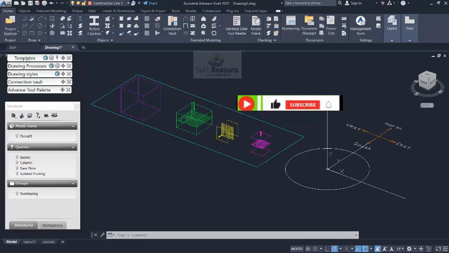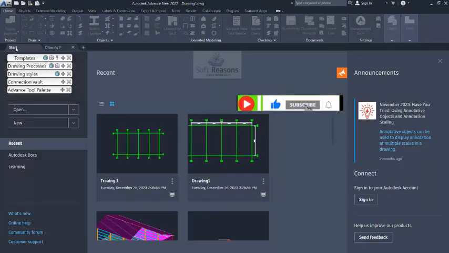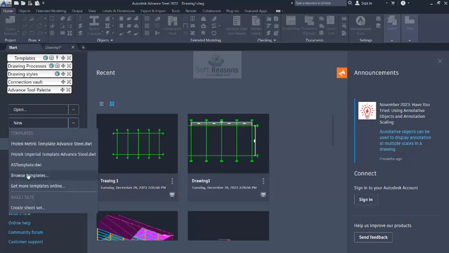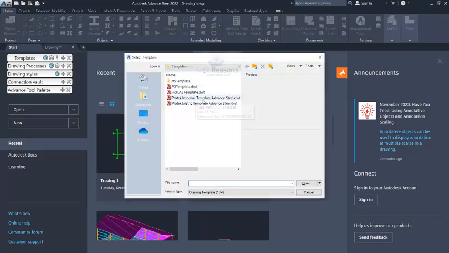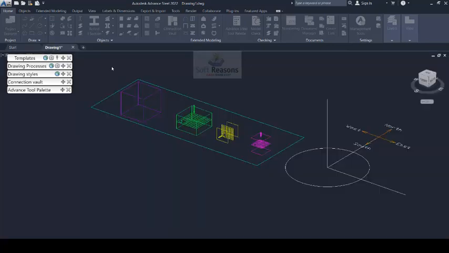For example, I navigate to the start menu right there, and then I get to the new, then browse template. Here I have the Protek Imperial template Advanced Style, and the Protek metric template Advanced Style. So I can use any of these for my modeling and detail drawings successfully. So I will cancel that and then get back to the drawings one right there.